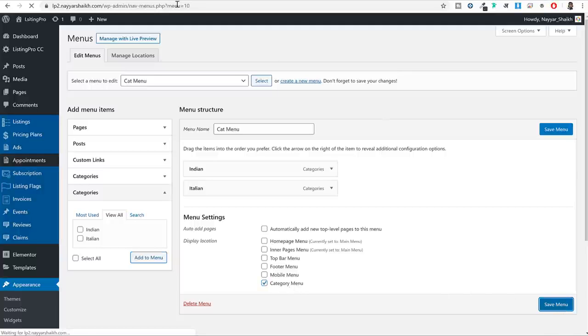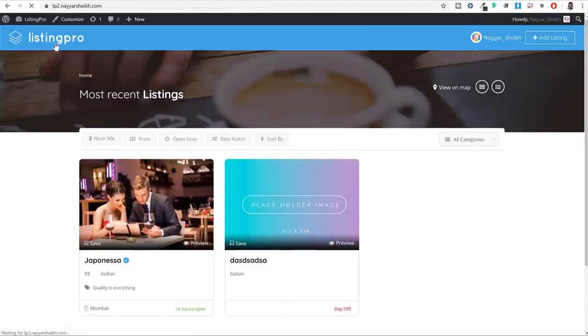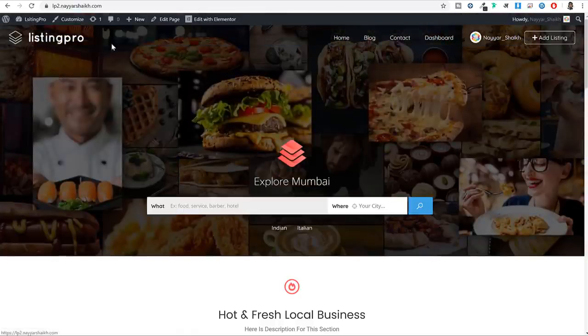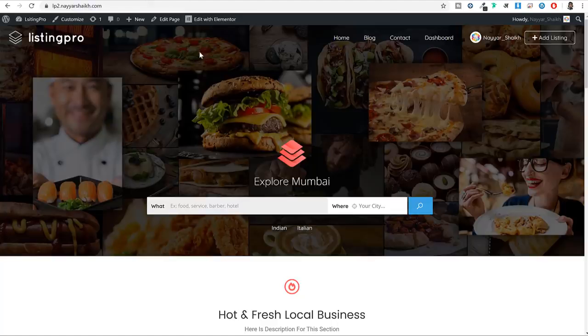Click on save menu. Now if I come back to my website and go to the homepage or any other page, I will not see that menu, because first we have to change the header style. Once you change the header style, you will see a menu like this over here. I'll show you how to do that. Alright, so with this everything is done. Now we can see how the final theme setting is done.